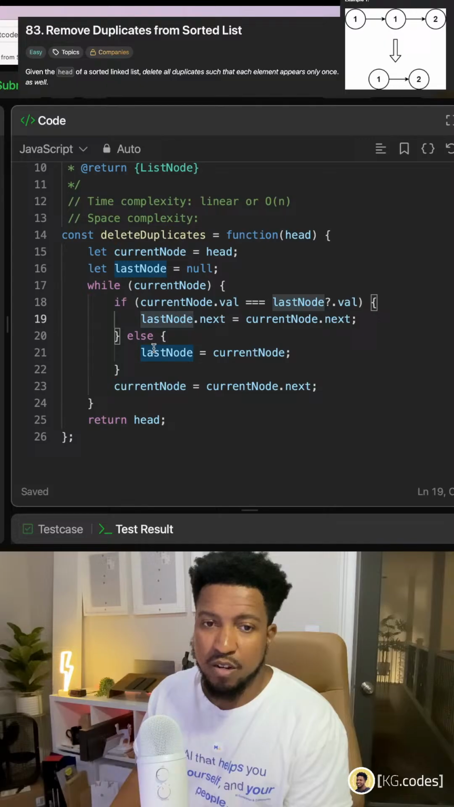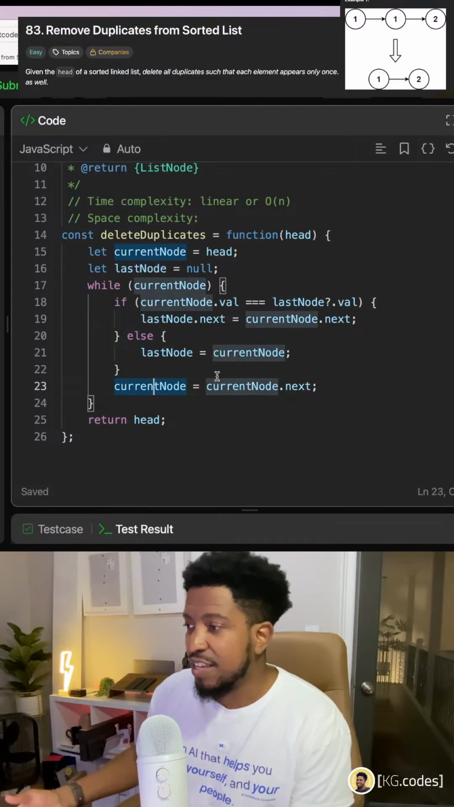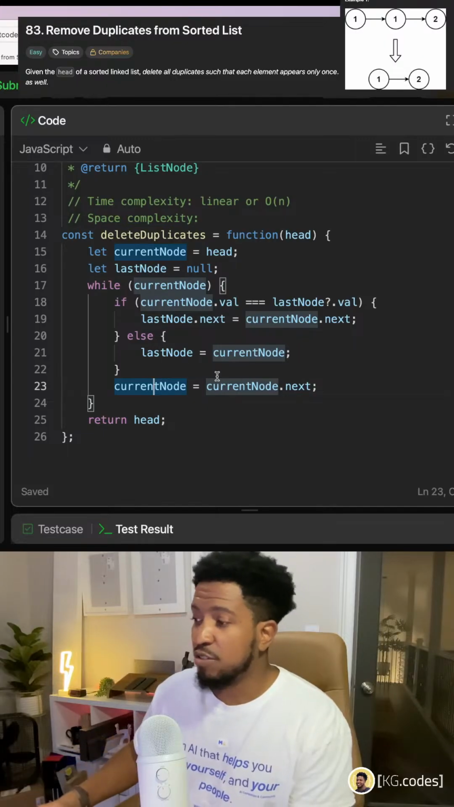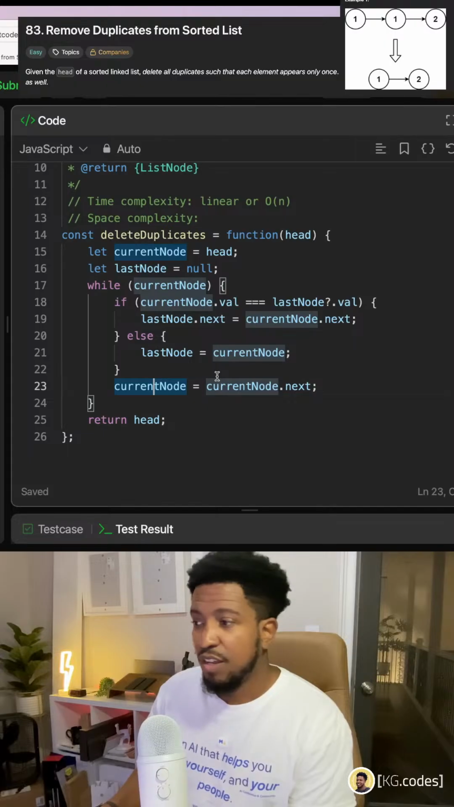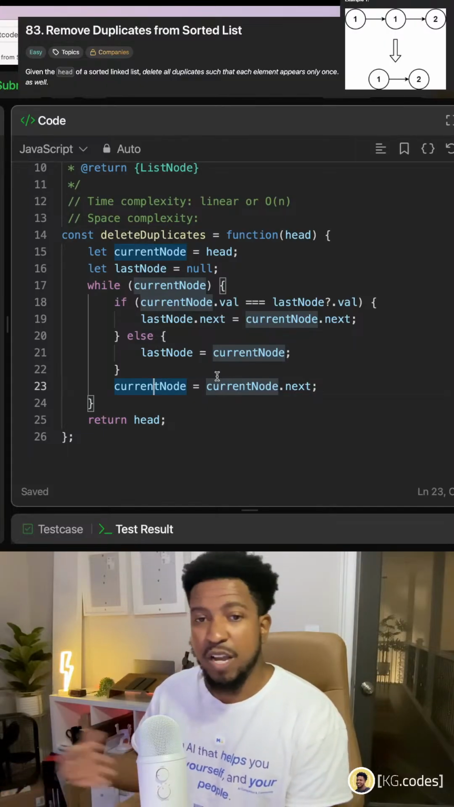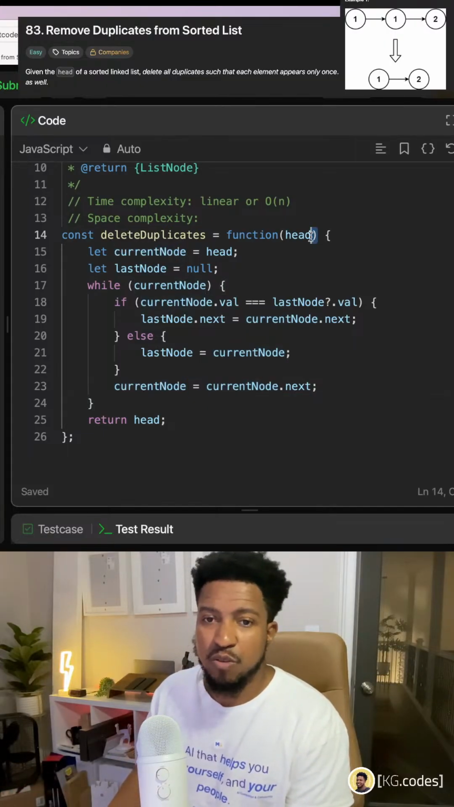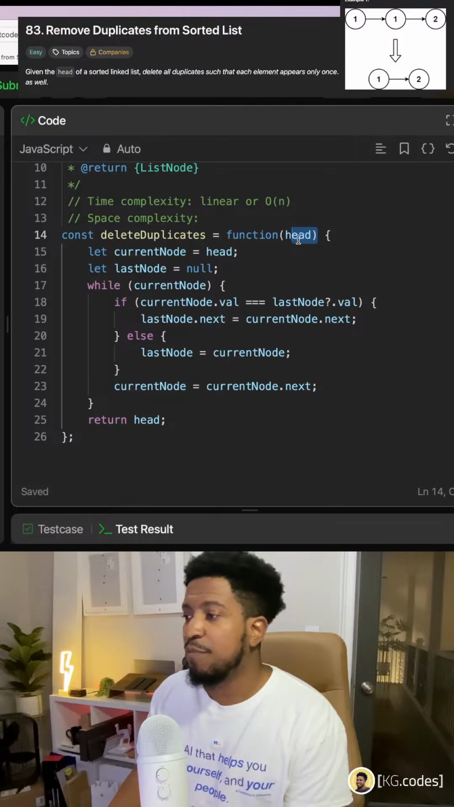All that's in here is just constant space. I'm not creating any new arrays. I'm not creating any new data structures. I'm not creating a new hash map. I'm not creating a new array. I'm not creating a new set like the guy said earlier. I'm not creating anything new. I'm just using what I got and I'm mutating it.